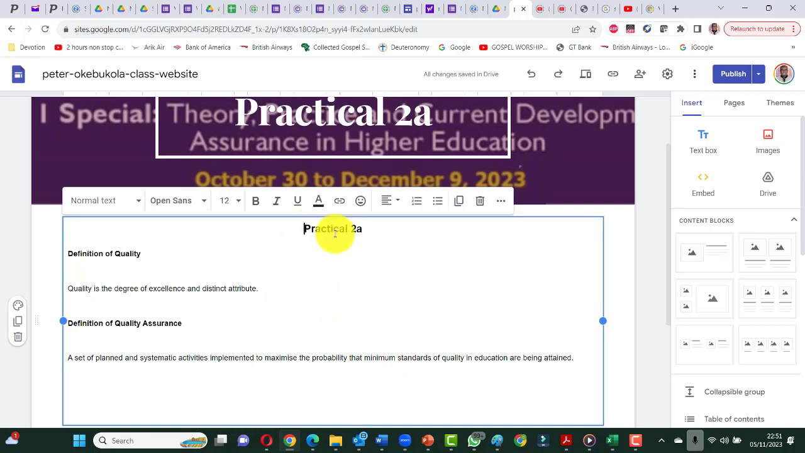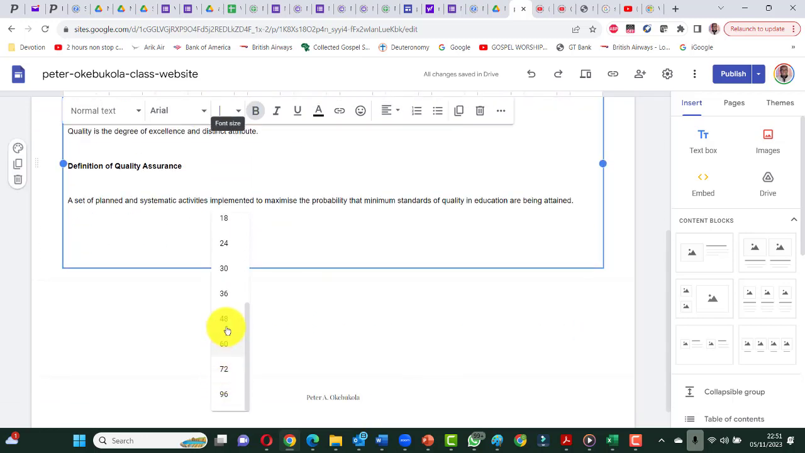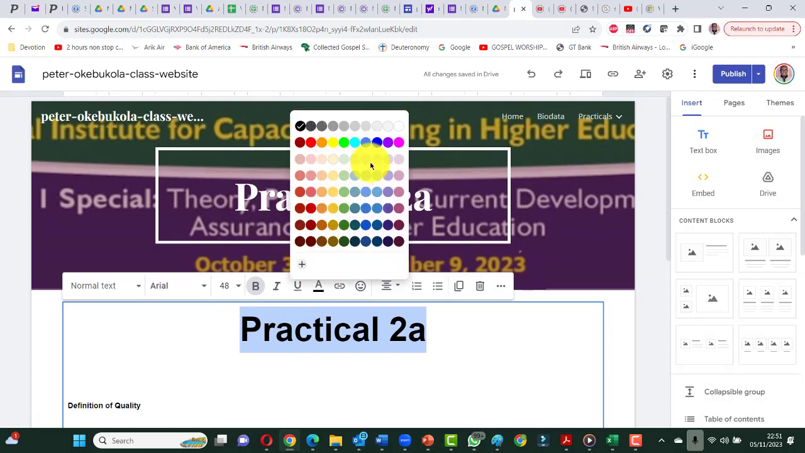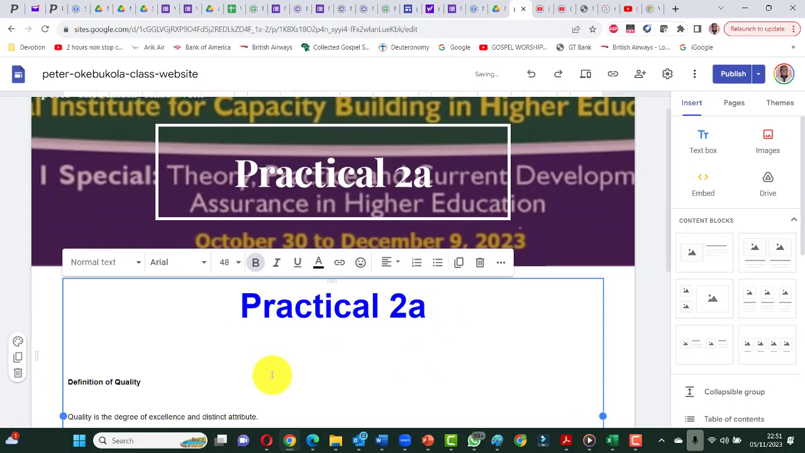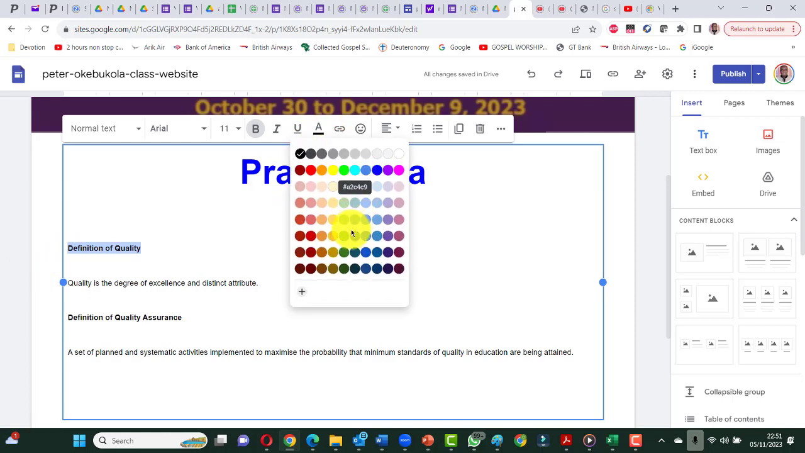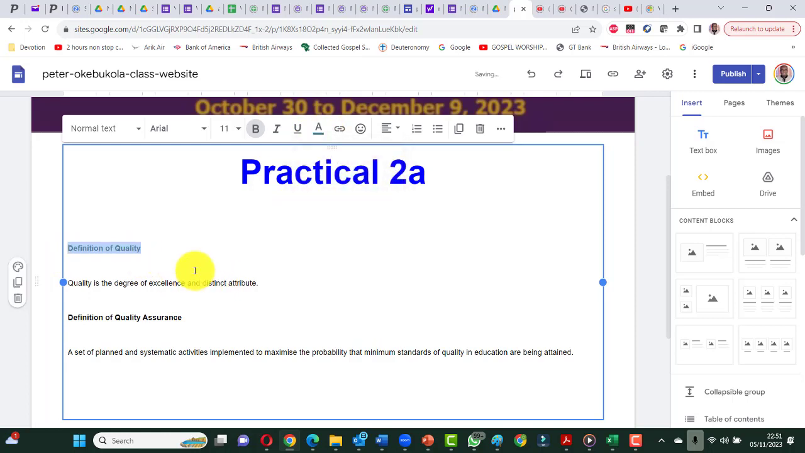Of course, you can make this bigger and nicer than what you have. You can select whether it's normal text, the font type, and font size. Let's see. 40 will not be too big. Yeah, that's fine. You can color it. Practical 2A, let's color it blue. So you have this definition of quality. You can color this too. Maybe you want to make it green, or teal. Yeah, the same thing here.